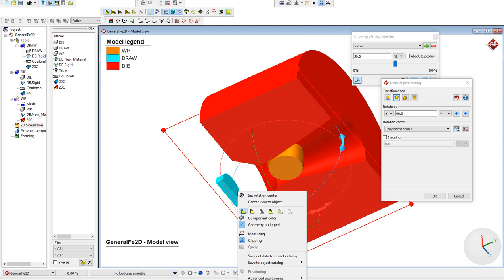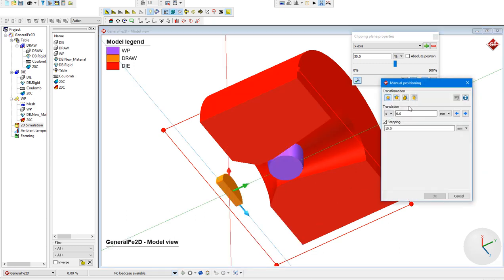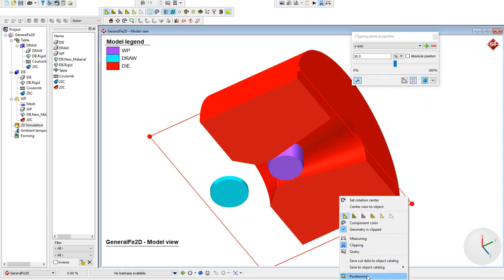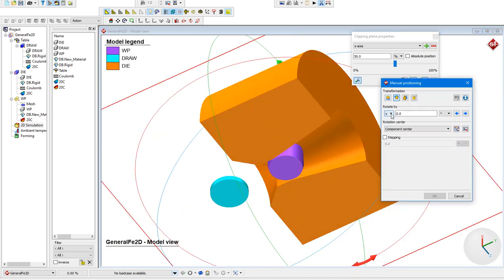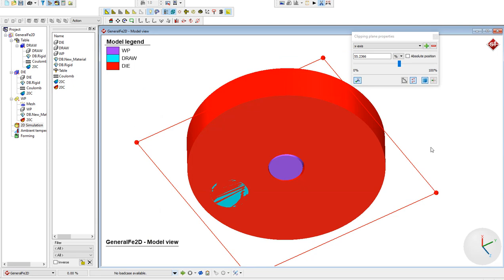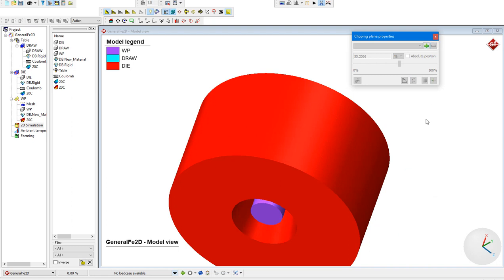And then this one again, okay, positioning, rotate, Z direction 90 degree, and then apply this one. And for the die also, positioning again in Z direction and 90 degree and apply. Okay, let's see. This is the reason we cannot see everything.